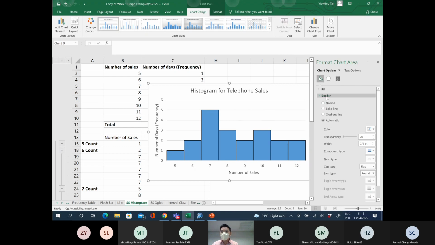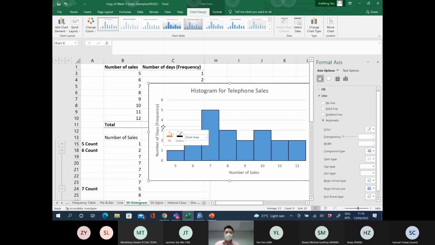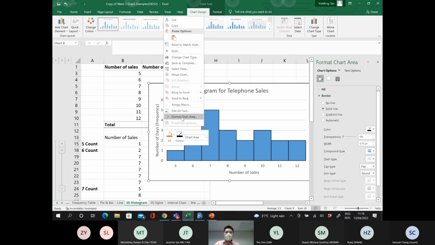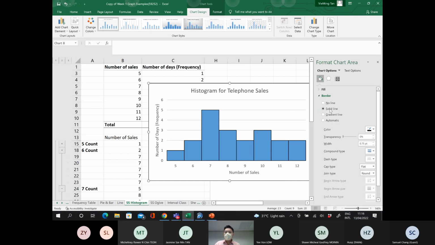Then go to border and choose solid line, and make sure that the solid line is black color. I'll do it one more time: solid line, black color. The y-axis is also the same. Move your mouse cursor to this box area, right click on any area of this box, then go to format chart area, go to solid line, then click on the black color.